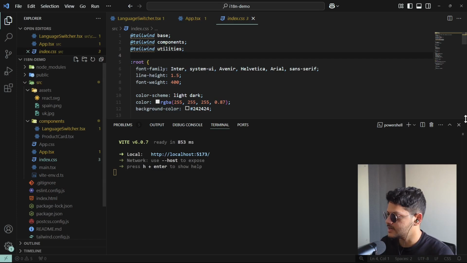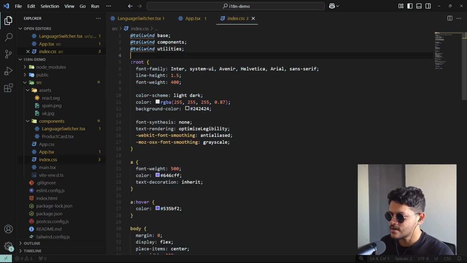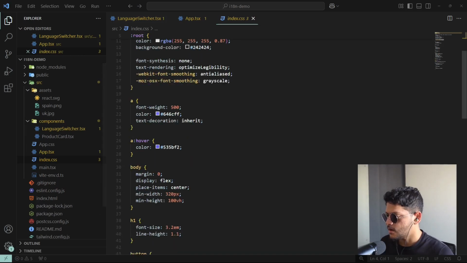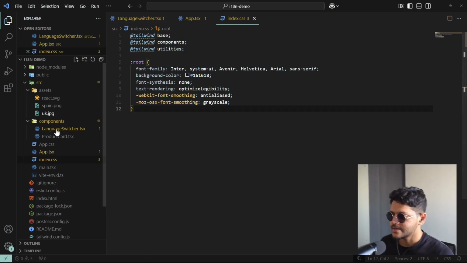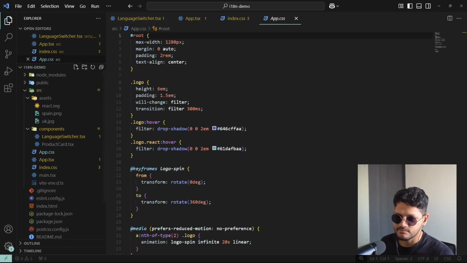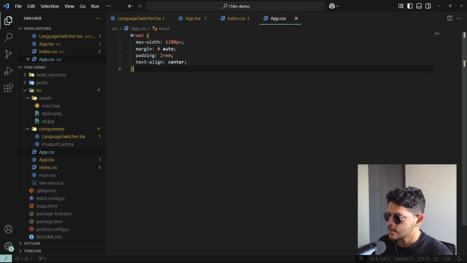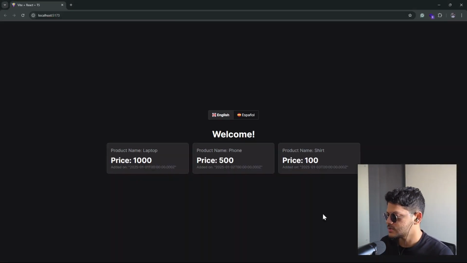So inside index.css, I don't need most of these. So I'll just get rid of pretty much all of them. And inside app.css, again, I don't need much. So yeah, now if I go back, ideally I should get my application. Yeah, this is fine. This is what I had wanted.